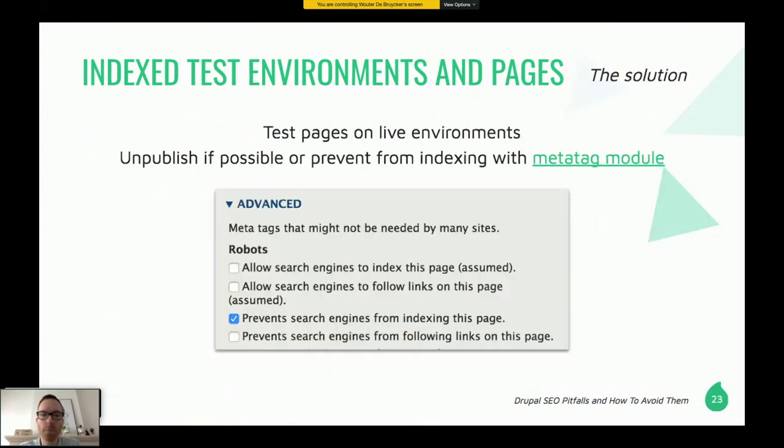The solution, there are two solutions. If you have a test page on your live environment, it's more difficult to deny access from it. So the solution again is with the meta tag module. Just check the checkbox, prevent search engines from indexing this page. That's one solution for live environments.